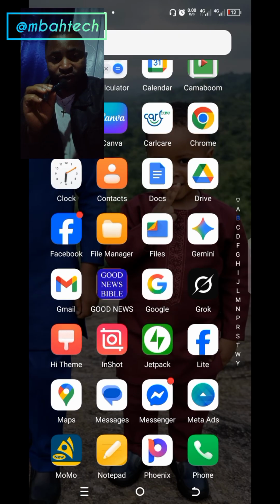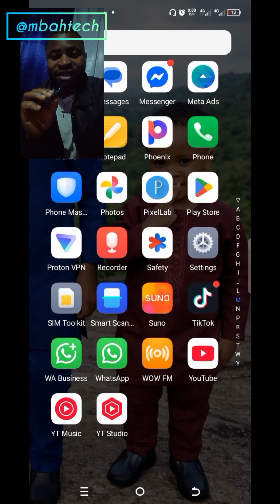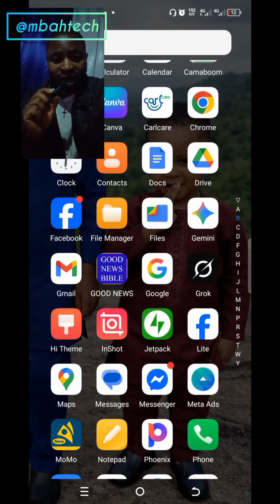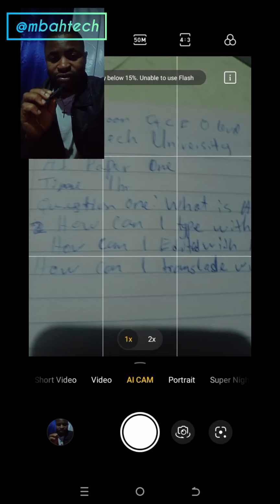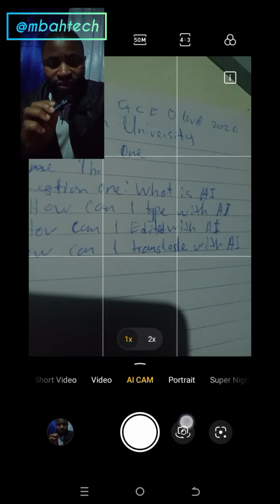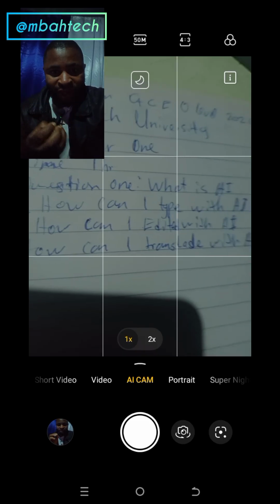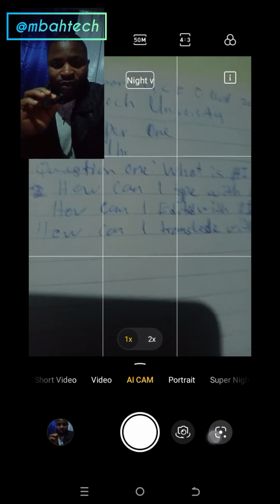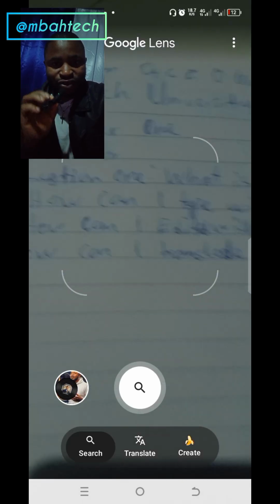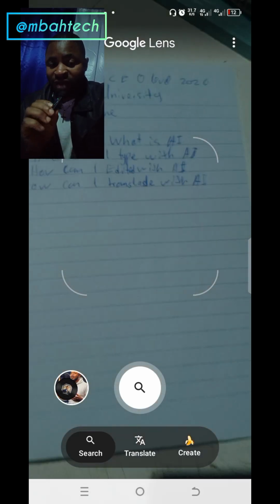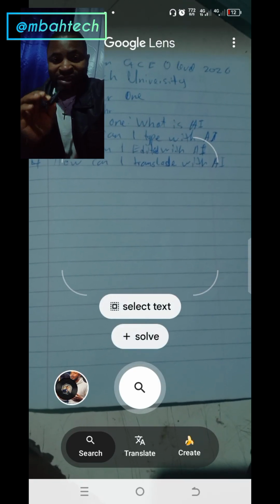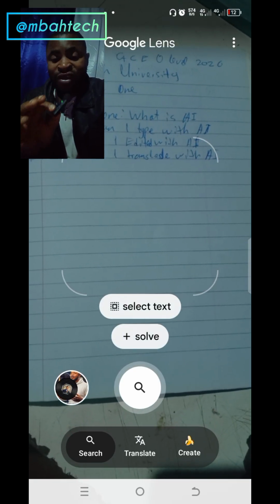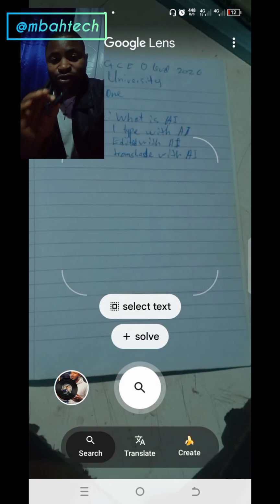Now, if you don't have Google Lens in your phone, you download it. If you have it, you can get it through your camera here. If you open your camera, you click on this other dot, this thing that is looking like a camera and there's a dot inside. Click on it. When you click on it, any document you have already written, you point this Google Lens on it. So you click on select text.